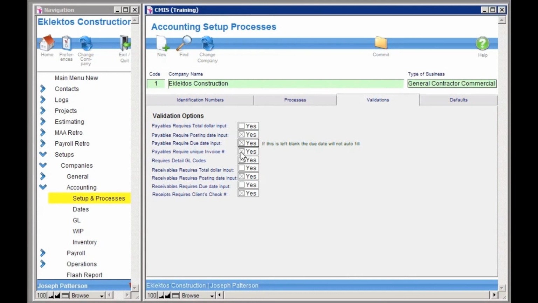So you put in vendor ABC Supply Company and you type in their invoice number and you tab out of there, and if that invoice number is not unique to that vendor, then it's going to pop you a flag that says, hey, this is a duplicate invoice. If you don't care about that stuff, you can just turn that off. But in most cases, I would think you would want that on.